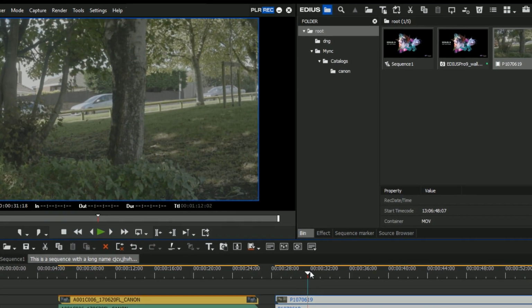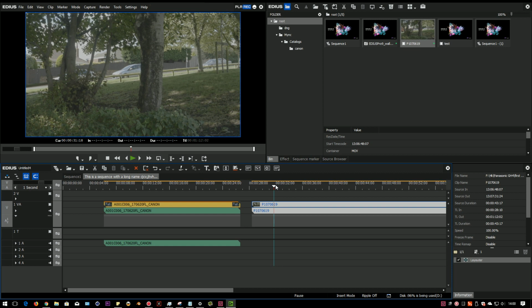The other big change we've got between Edius 8 and 9 is that you can now output video from a UHD 50p or 60p project. Now, this is the one thing in the new updates that is only in the workgroup version of Edius. So you need the workgroup version.